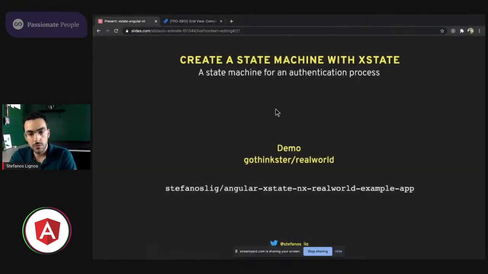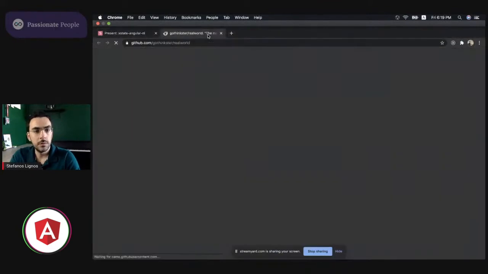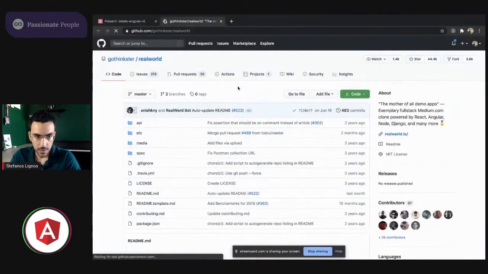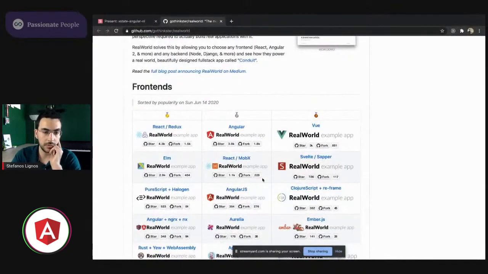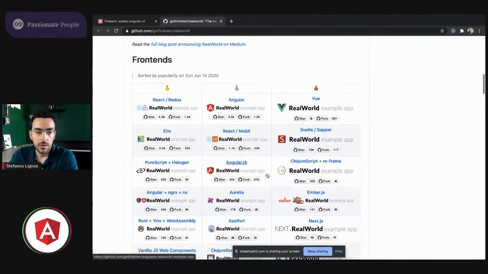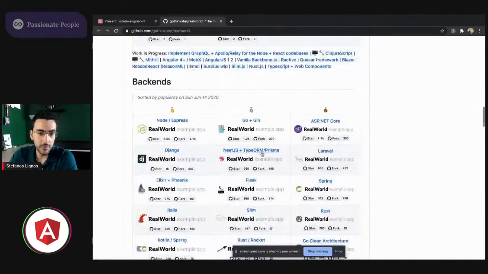In order to show how we can create a state machine, I'm using this example, this project, the real world example application. And on this project, what you can do is create the same application with different technologies. So there are implementations for the same application with React and Redux, with Angular, with Vue, with Reusable, with AngularNL, TRX, and NX, and the same for the backend.